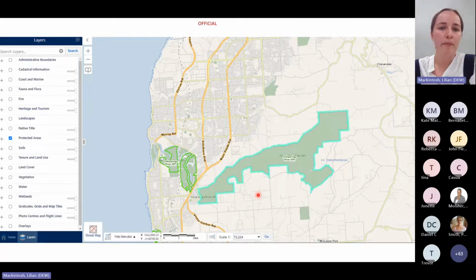So we're going to get back into actually making a map. I'm going to set the scene. I am in the Friends group for the Onkaparinga River National Park, and I want to make a map showing a river weed management plan. I've got a data set of weeds that I've brought together.